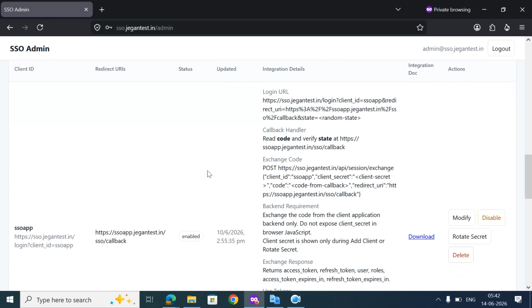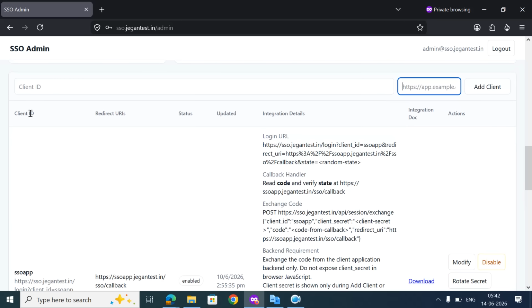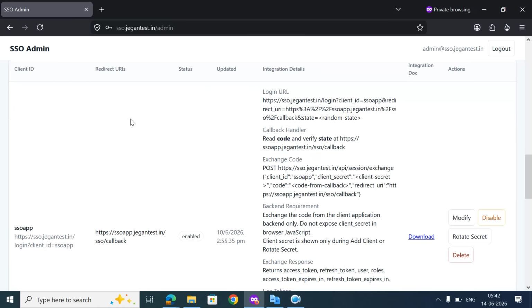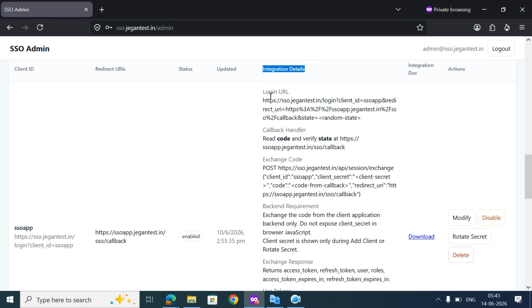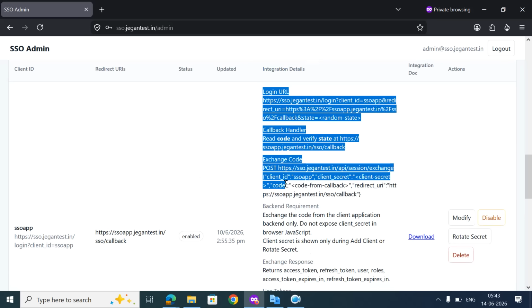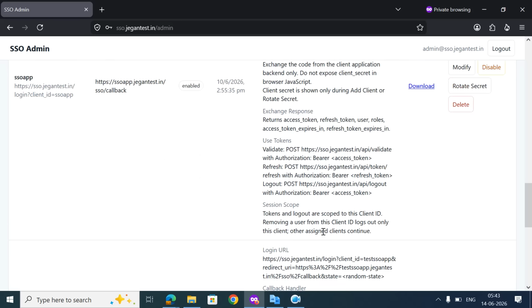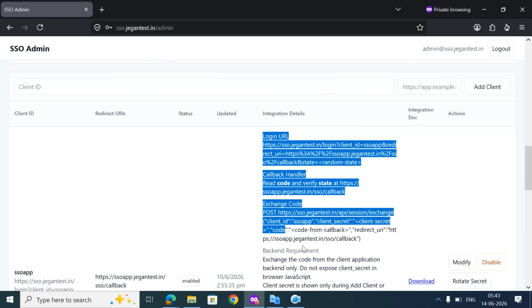So what are all the things that get automatically populated? The client ID that you defined, and the redirect URIs, just like Okta, Keycloak, and other tools. The redirect URIs you get over here for the SSO callback, and the status, and when it was updated. And mainly, this is meant for developers. If you need to give this information, it gets auto-generated. Actually, there's no big pain point. This integration detail you can just copy, paste and send in a mail, where an experienced developer can integrate it on his own.